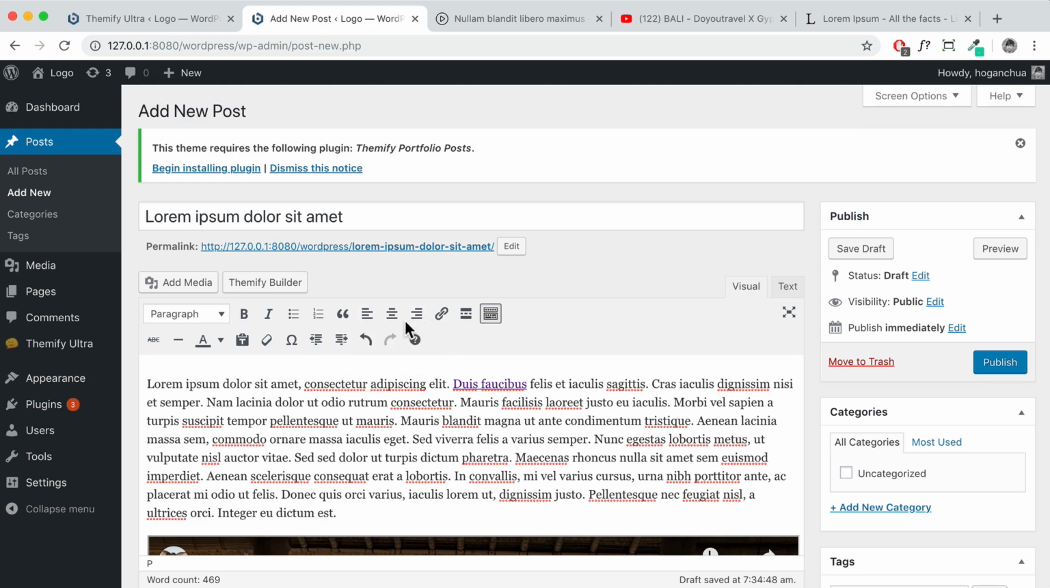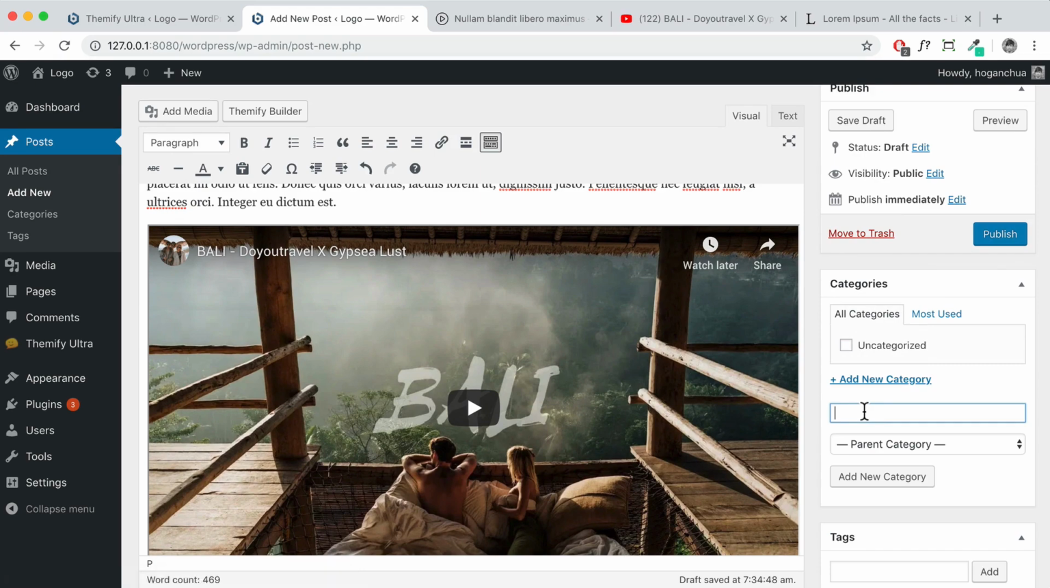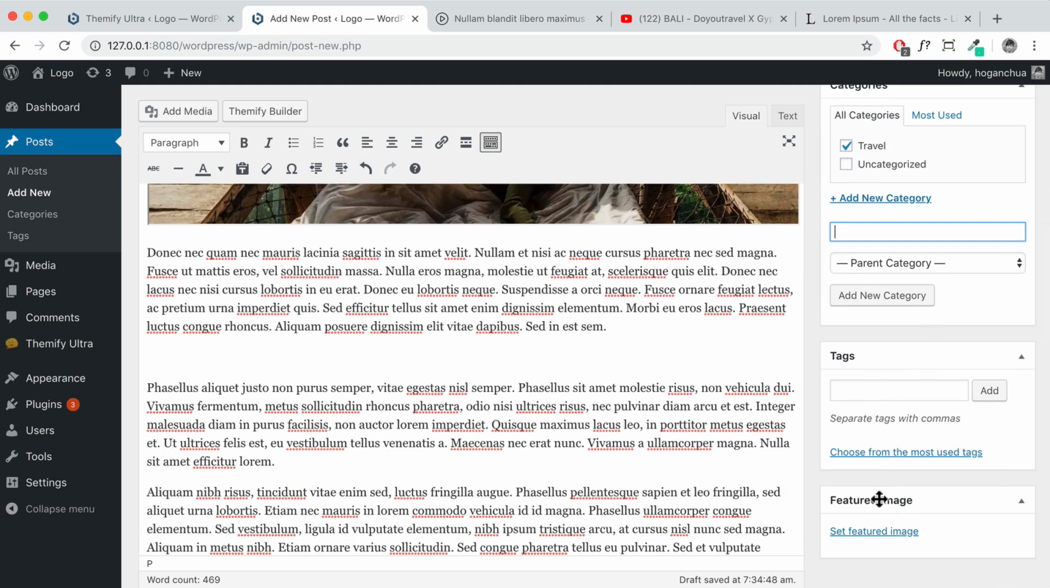I think it's pretty similar to most word editors. So if we scroll down here, we're going to click on add new category. Let's say this category is called travel. Okay, so you can add that in. You can add some tags. You can also set in a featured image.